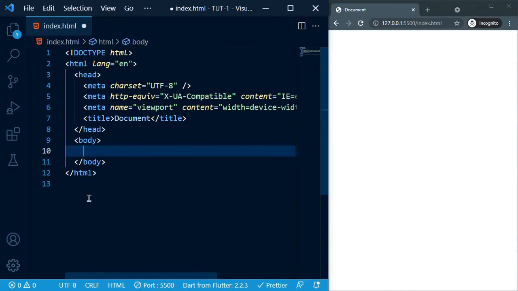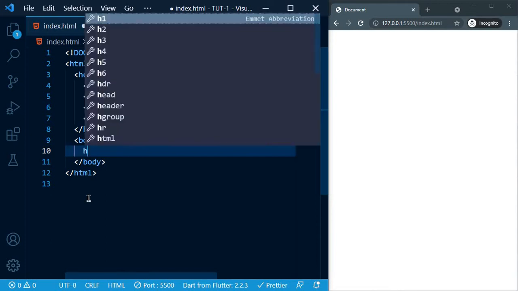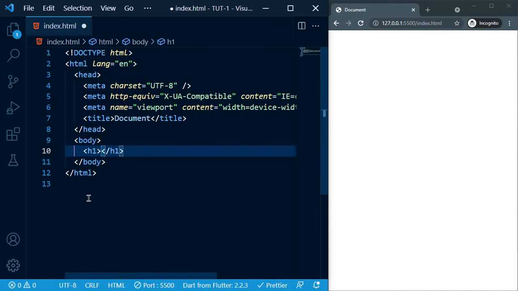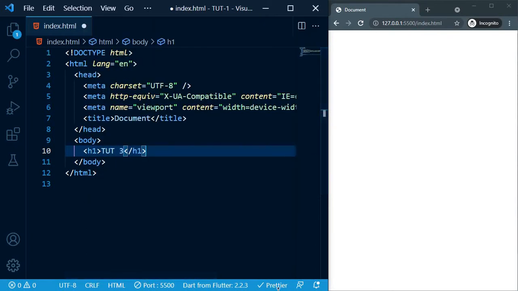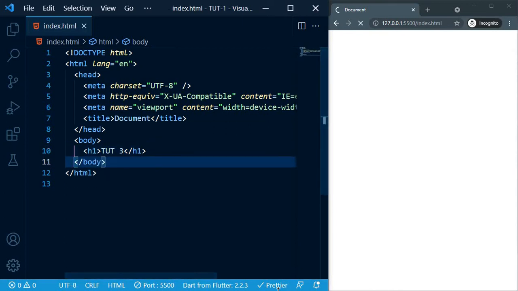Okay, so that is one problem which I faced when I started learning HTML. So if your Emmet is not working, you can reinstall VS Code and it will start working fine. Okay. So I will put in h1 here with saying 1, 2, 3 and okay. And what I will do, I will now tell you about some more tags.